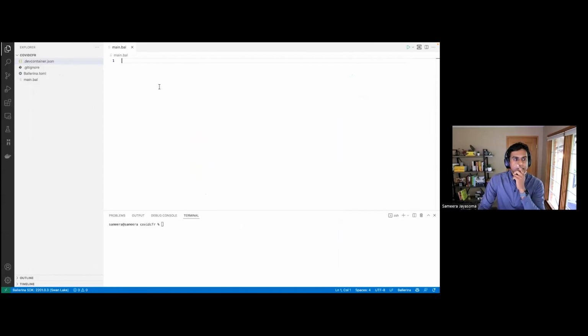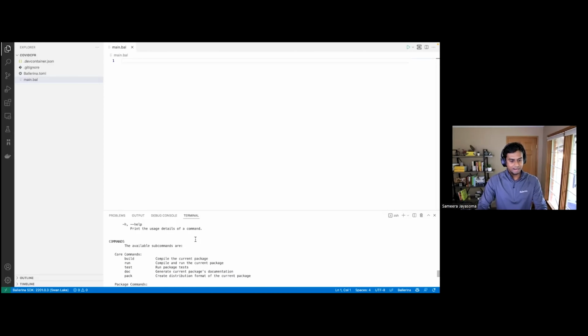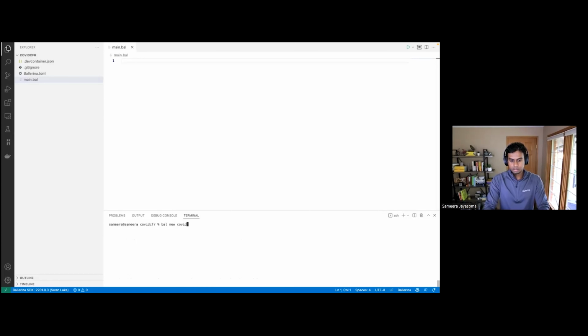So I'm using VS Code with the Ballerina extension installed. And I have already created a Ballerina package called CFR. I'm using the bal tool. When you install Ballerina, you get this tool automatically installed. Bal is our package manager and build system. It has a lot of facets. All right, so I use bal new CFR to create a new package. And I'm in the package directory now. When you do that, you get two files, main.bal and the toml file.